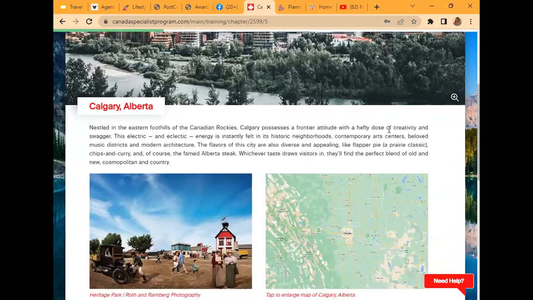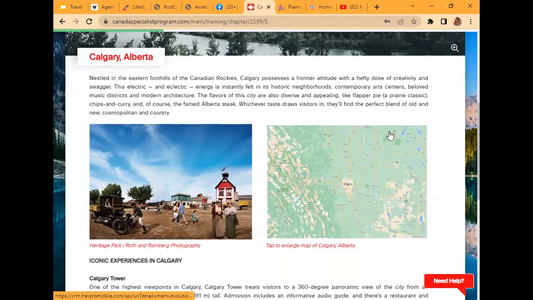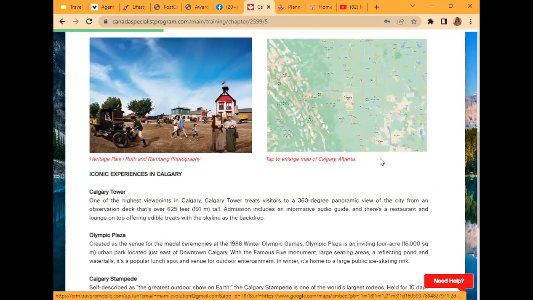All right, Calgary. Nestled in the eastern foothills of the Canadian Rockies, Calgary possesses a frontier attitude with a hefty dose of creativity and swagger. This electric and eclectic energy is instantly felt in its historic neighborhoods, contemporary art centers, beloved music districts, and modern architecture. The flavors of the city are also diverse and appealing, like flapper pie, a prairie classic, chips and curry, and of course, the famed Alberta steak. Whichever taste draws visitors in, they'll find the perfect blend of old and new, cosmopolitan and country.